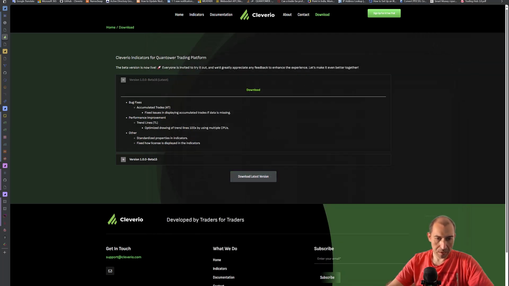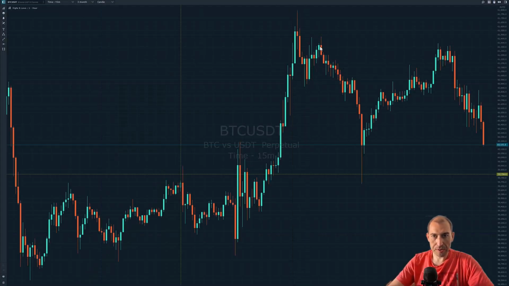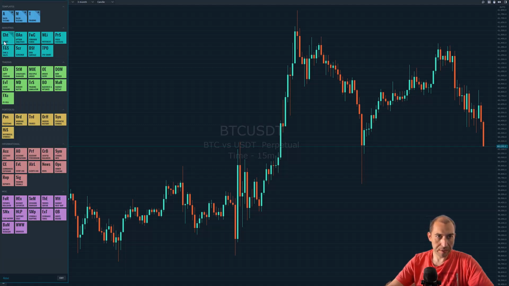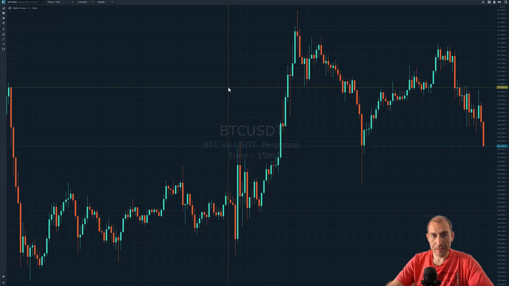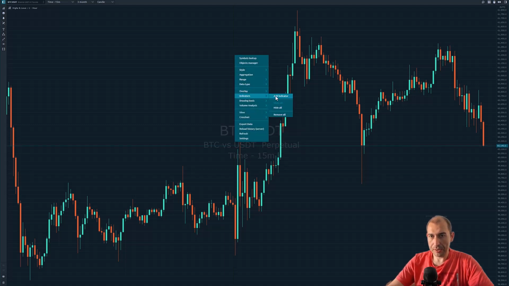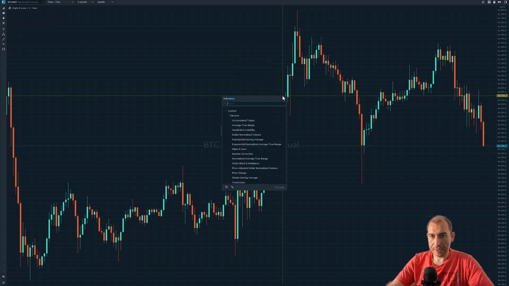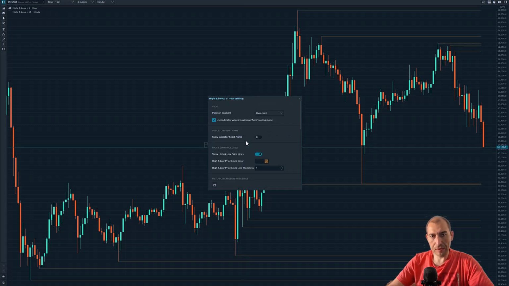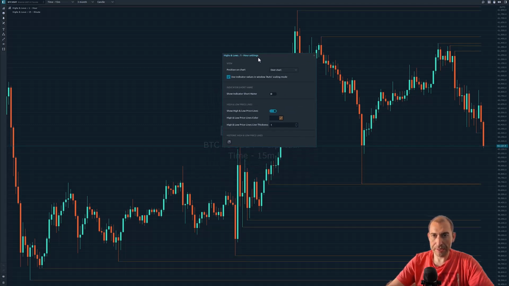Let's open Quantower chart component. To open a chart, we go to Start and Charts. Now we're gonna add a new indicator by right-clicking on the chart, Indicators, Add Indicator, and under Custom Cleverio Demo, we see a list of indicators available. Let's just choose one. A more detailed video about each indicator will be done later this week.